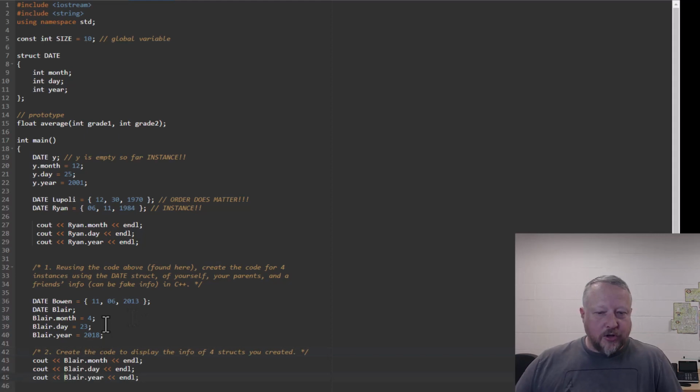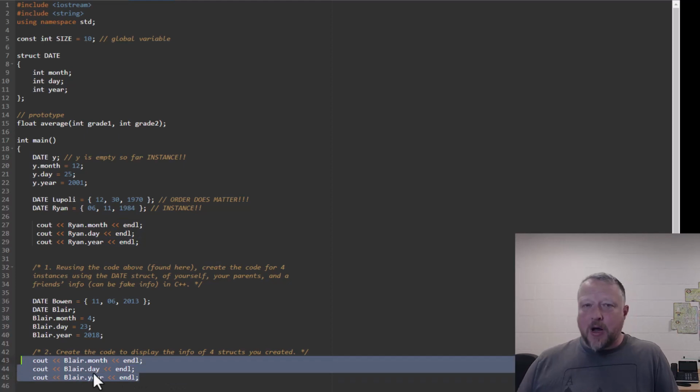For part number 2, we're going to create the code to display the info of the 4 structs that you created. And again, for shortening of time, just creating 1. But as you start doing the 4, you probably start thinking, geez, that's a lot of code, copy and paste, kind of a pain in the neck. You're absolutely right. And further on down in our exploration of structs, I am going to make this easier on you. At first, there's some overhead, but after that, it'll make it a lot easier for you. So bear with me when it comes to that.